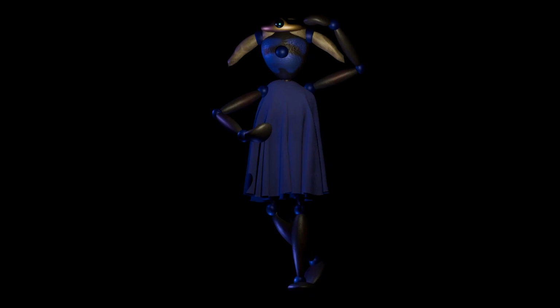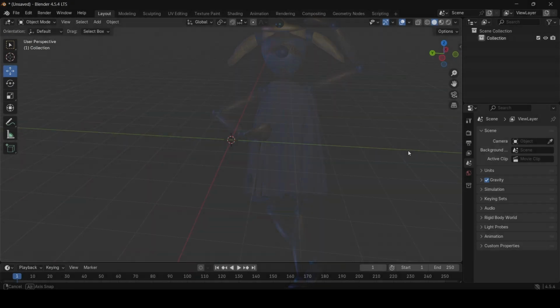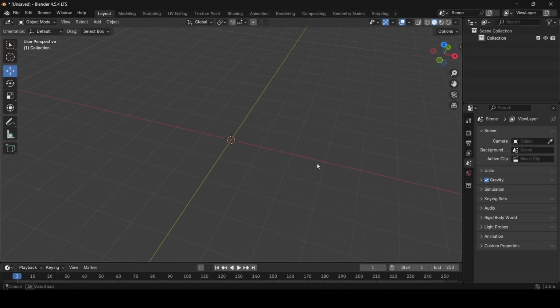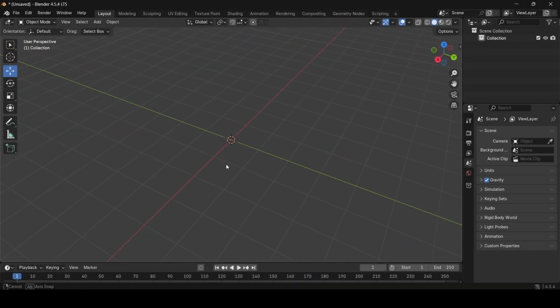So basically, as you can see with the dress, the cloth is very good looking. I think it's very realistic looking. Blender does have very cool cloth physics. So anyways, without further ado, let's get right into this.